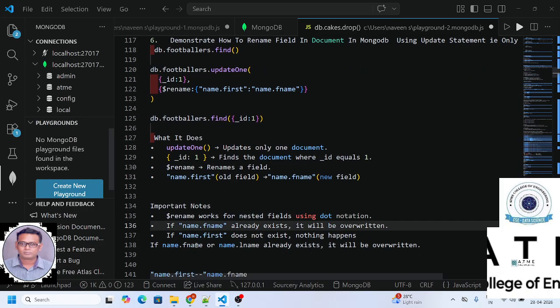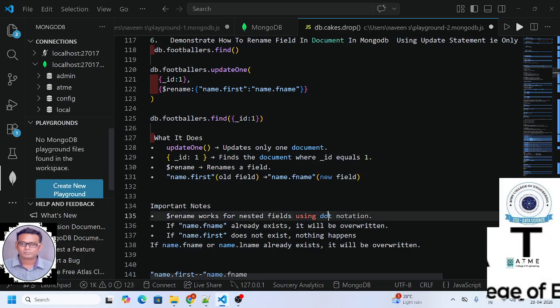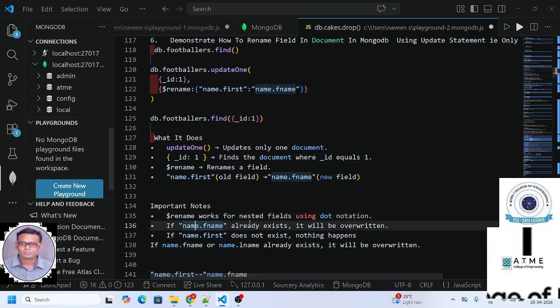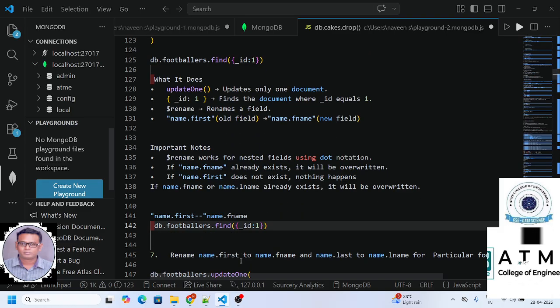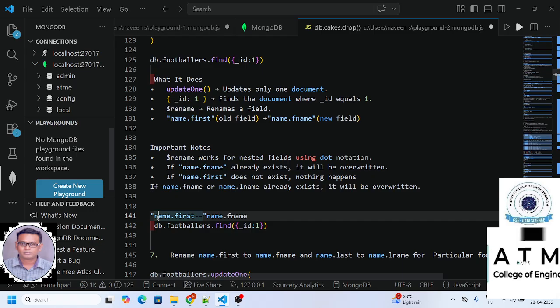So these are the important notes. Rename works on nested fields. For that you should use dot notation. So for example, if name.fname already exists, it will be overwritten. If name.first does not exist, nothing happens. So if name.fname or name.lname already exists, it will be overwritten. Clearly you can see here I am renaming name.first to name.fname.